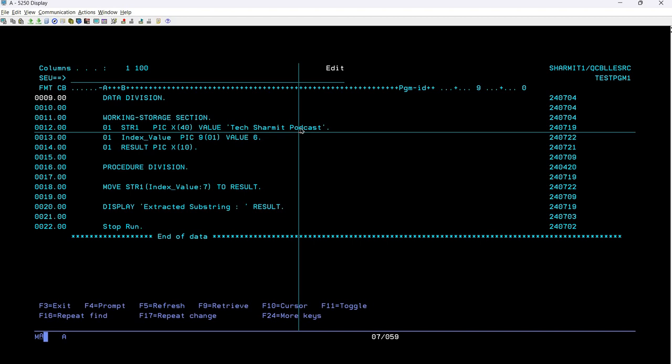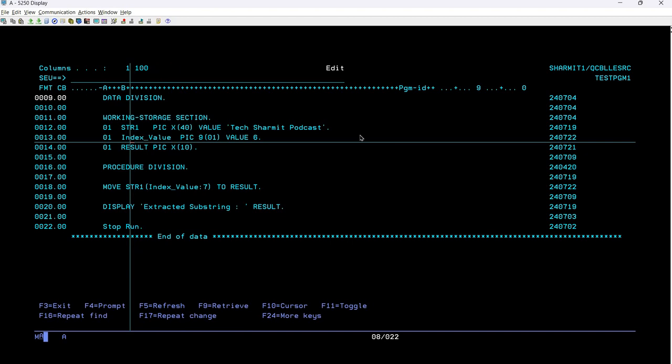Now we will declare another variable because we want to make it dynamic. To provide a dynamic starting position, we will declare a variable, and our requirement is to fetch this word only. Okay. So this S is at position number 6. Count from here: 1, 2, 3, 4, 5 and 6. Okay. So from line number 13, you can see we are declaring the variable 01 index_value PIC 9(1) value 6.